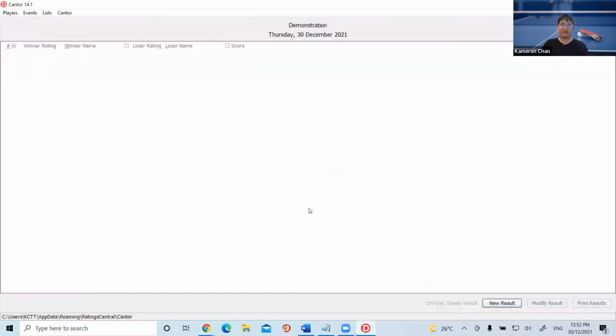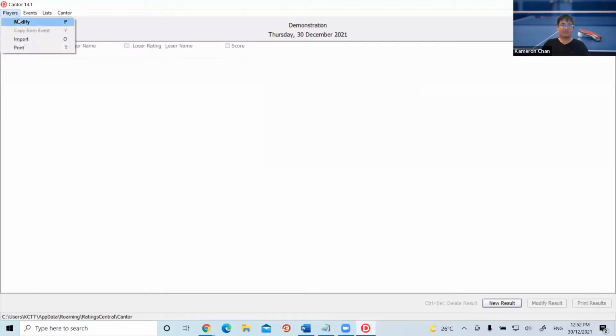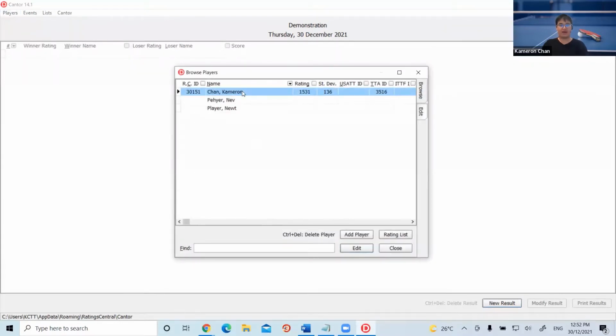Let's go back to our friend here in Cantor. Now, just as a recap, we set it up, we've imported the list, we've created an event called demonstration, and we've added some players. I've added one player existing in the system. I've added a player where I gave them an unrated prior, and I created a new player where they have absolutely no details. They'll just go under the default.